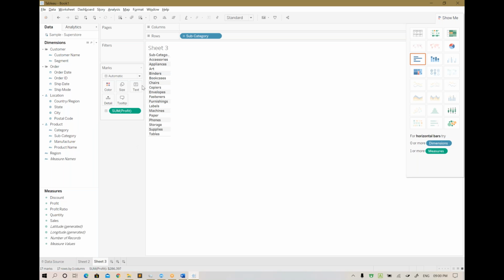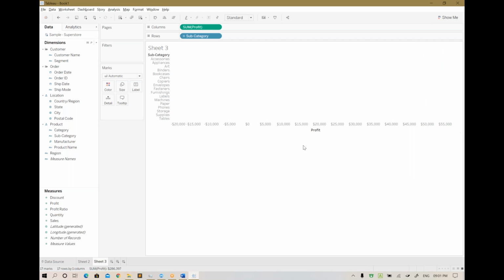Can you take profit to the columns shelf from your text shelf in the marks card? Drag it on the columns shelf. Bars are also not coming. No, something is wrong here.